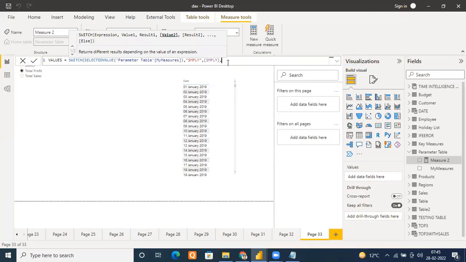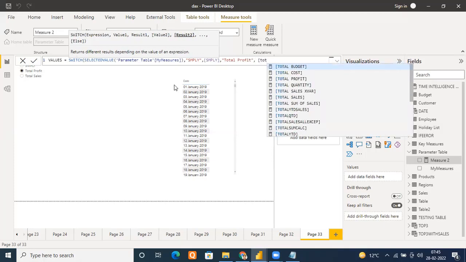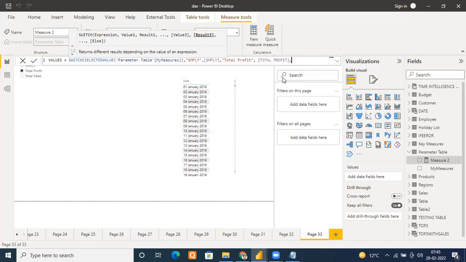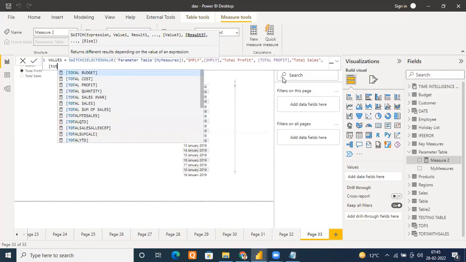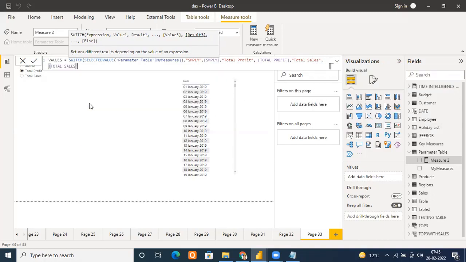Second condition: I want to compare it with total profit, whatever is written here, same as it is. Then I want to use the measure for total profit, right? And suppose the third one is total sales. Then in that case, I again have a measure, total sales, right? Let me close it and make it a bit proper. Yeah, selecting fine. So I'm going to correct it this way, shift enter.